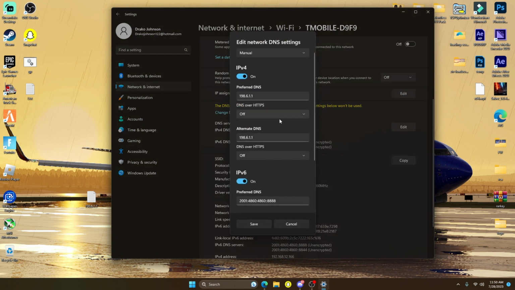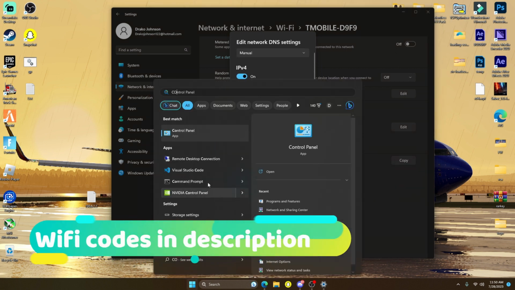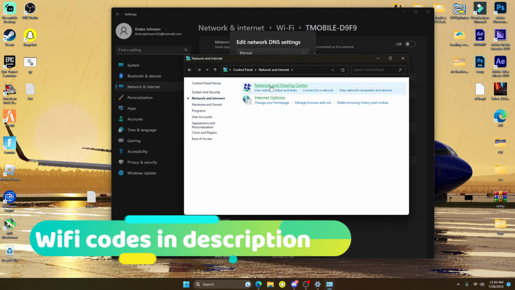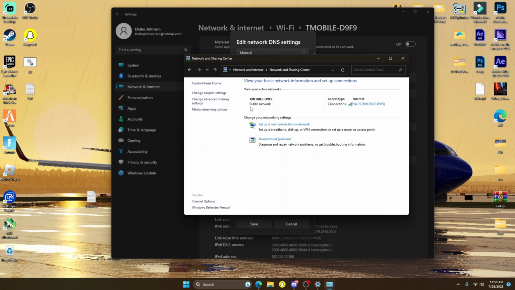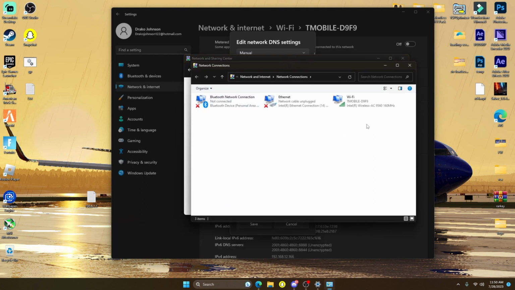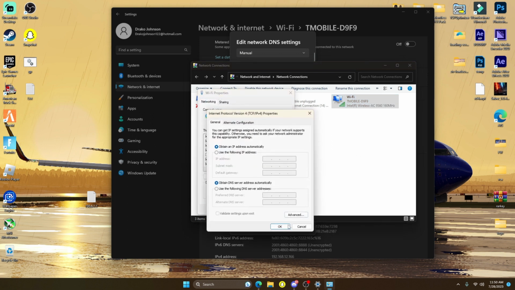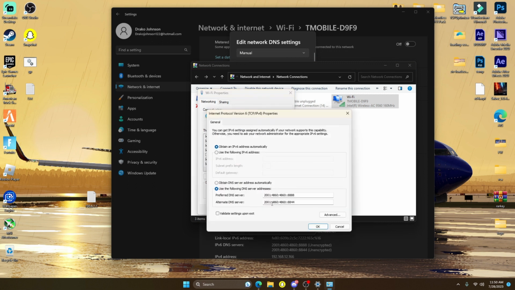Edit. You can either come in here and edit it, or you can go into control panel. Let me show you how to get to that. Control panel, network and internet, network and sharing center, change adapter settings. You can X out of that, and then right here, properties. And see, mine, I just use the settings because it actually works way better.